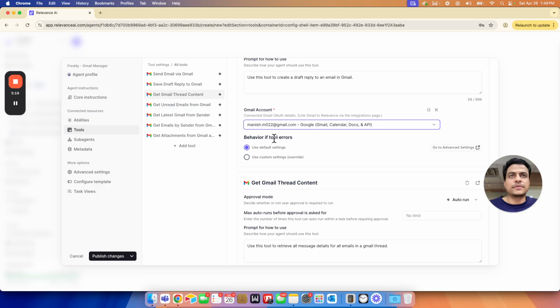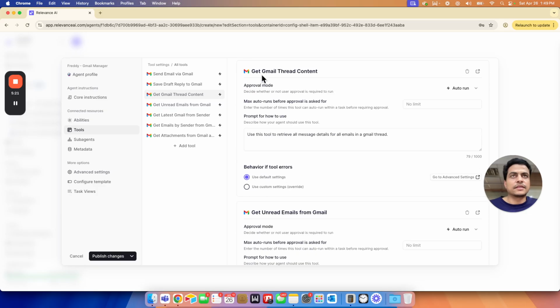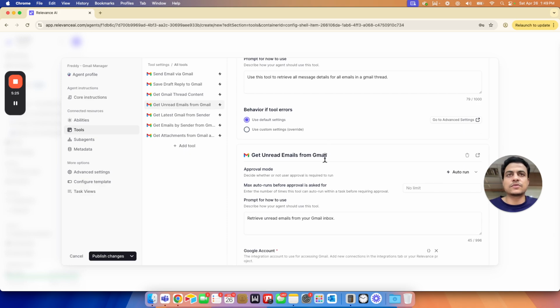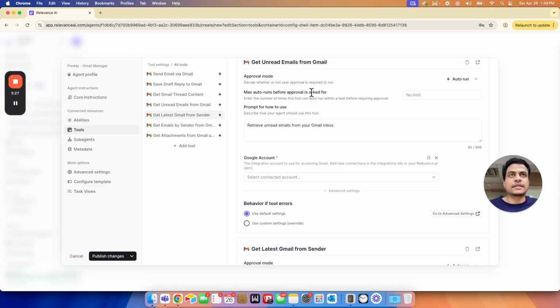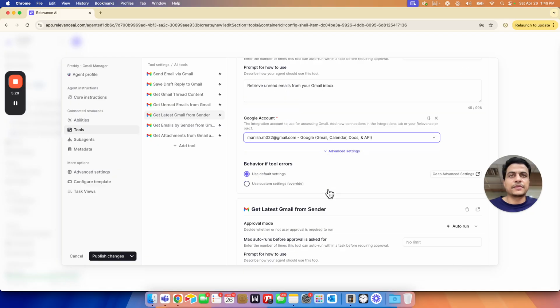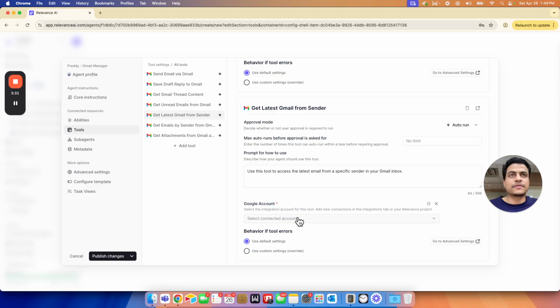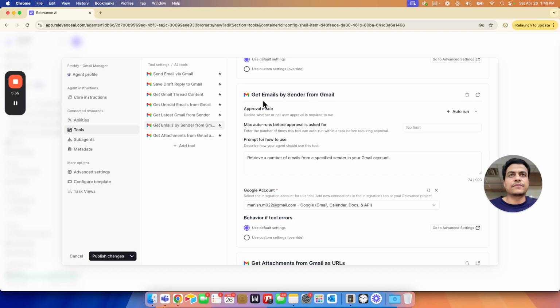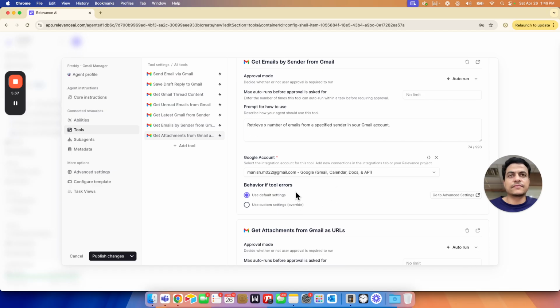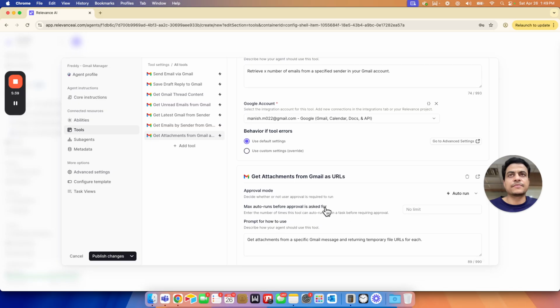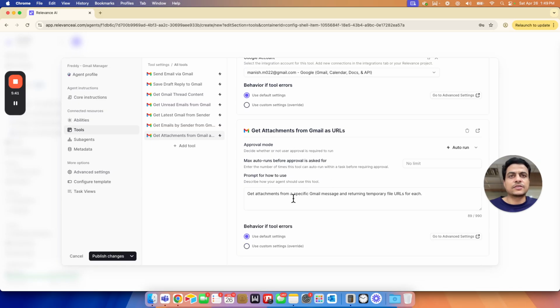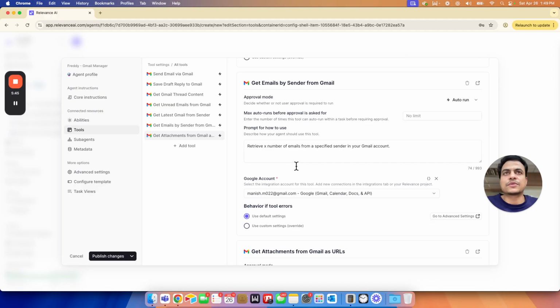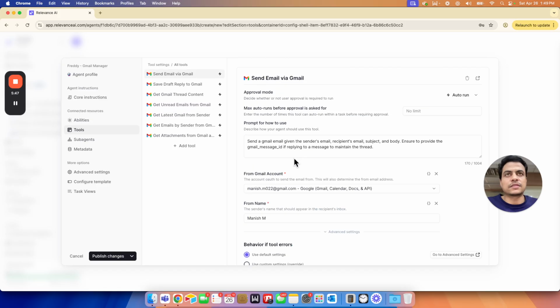Choose this one called Manisham again. Here it doesn't require the email connectivity. It has it by default, so no need to worry about that. Get 100 emails, select here Manisham. Then get latest email from a sender, select the account over here as well. Then we have get email by sender from Gmail. This is already selected. And then we have get attachment. So here we don't need to select the account as such. So yeah, this is how we are going to configure all the tools within Freddy.